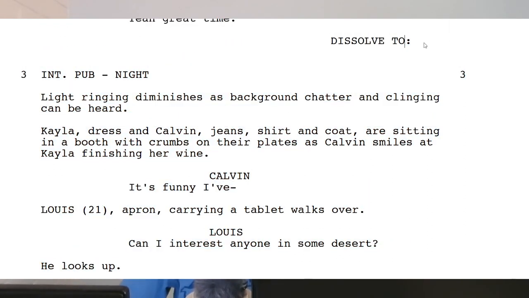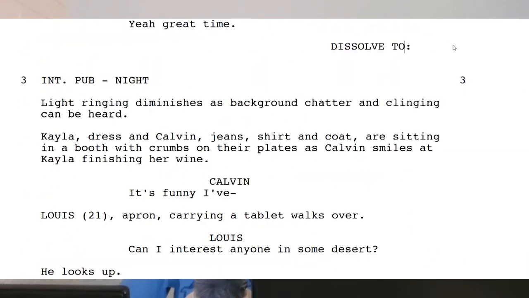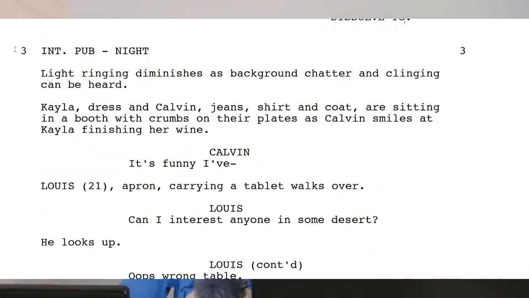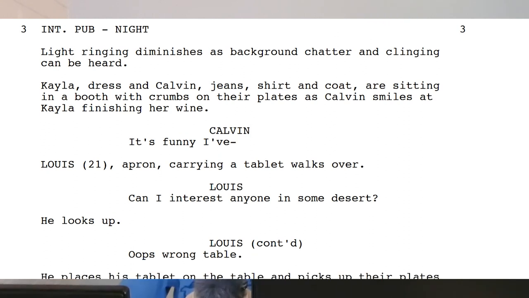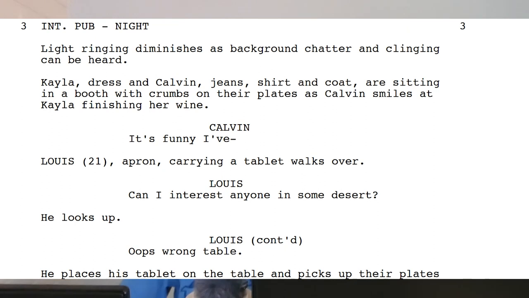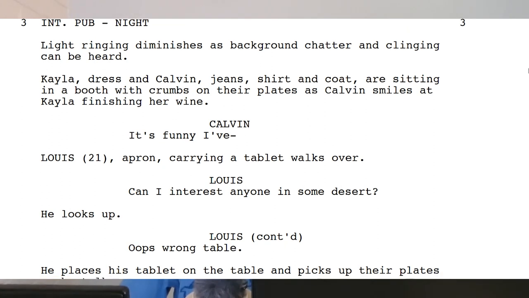So we don't have a dot. There's no singular dot there. And obviously on the left-hand side here, you've got that it's scene 3, still on page 2. So in this case, we've got INT. area, pub, pretty generic, night. So it is happening at night. It's one-third of the scenes that we've got there. So inside of a pub at night.